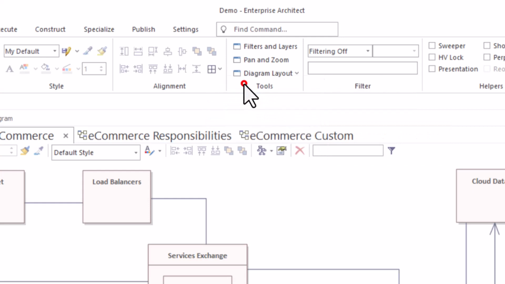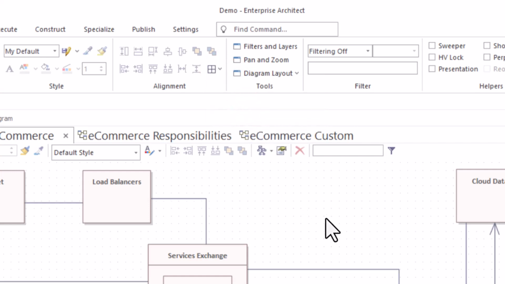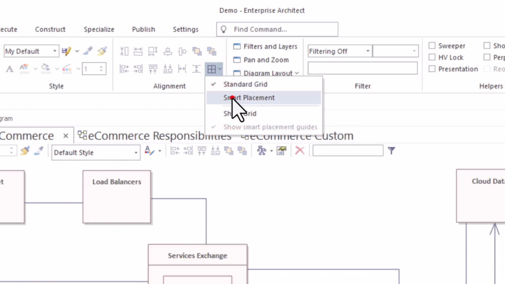So I'm going to go ahead and select standard grid, and you can't see it, but if I had show grid on, and it's still pretty light, I have them 10 pixels apart, set at 10 units, whatever unit measurement you're using. I don't use this, so I'm going to turn off grid. I'm going to select smart placement. As soon as I did that, it turned off standard grid.